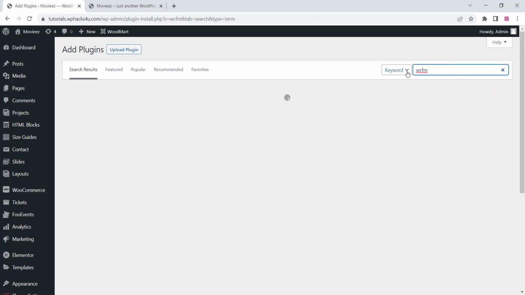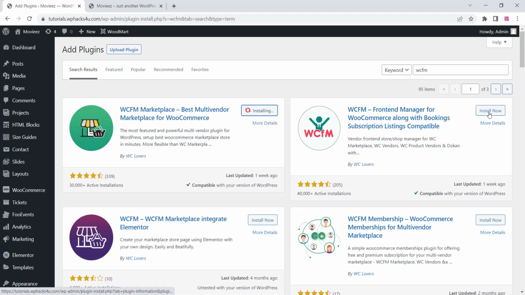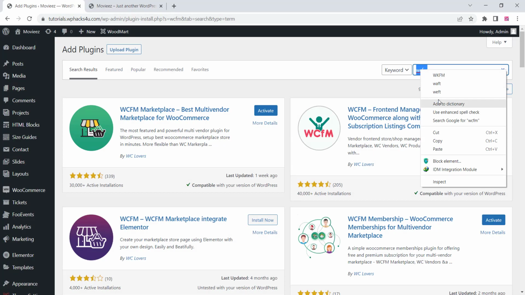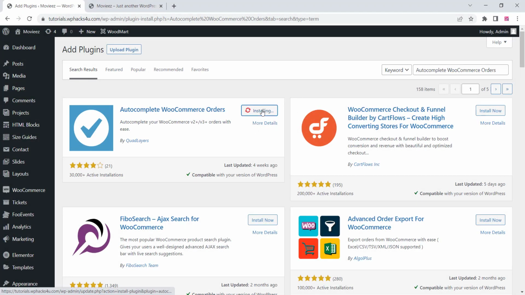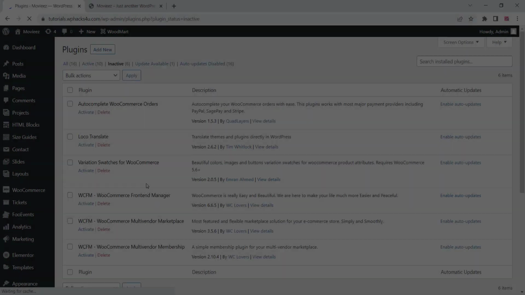And the WCFM plugin, which converts your ordinary website or e-commerce website into a multi-vendor website. And just install another plugin, Autocomplete WooCommerce Orders. This plugin is also very important, just install that. This is also a free plugin.